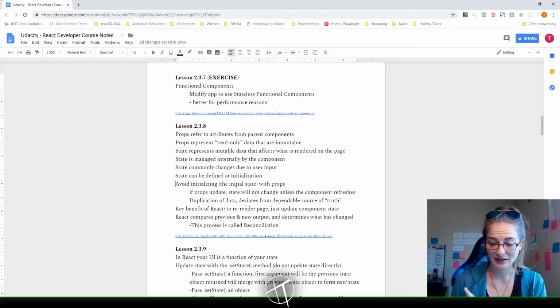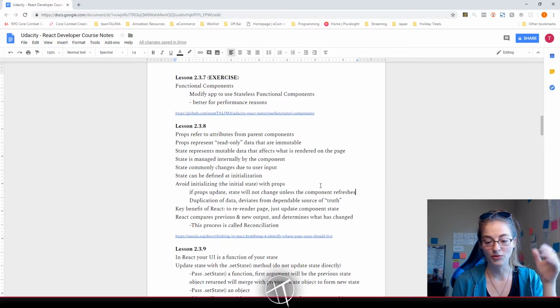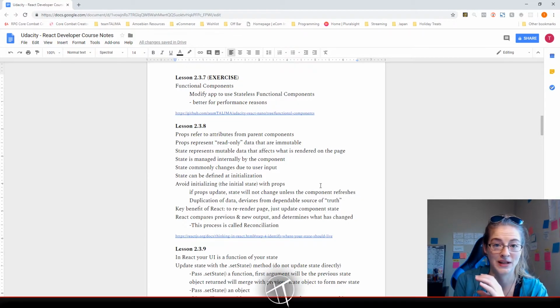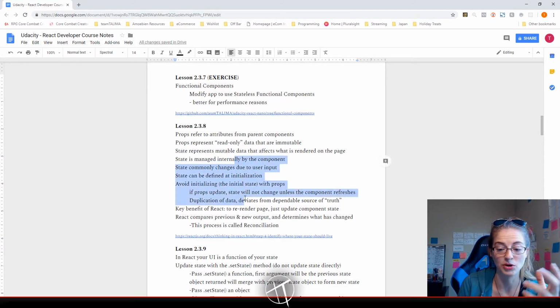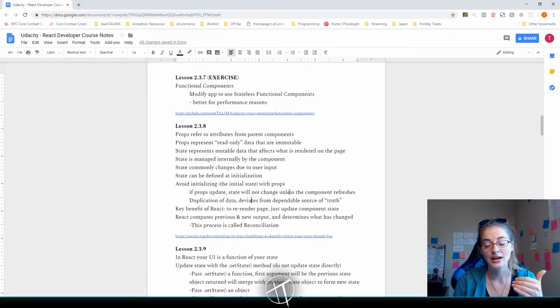Avoid initializing the initial state with props. If props update, state will not change unless the component refreshes. So my understanding of this, because props come from the parent component, if the parent component is being re-rendered, or changing the props it's passing you, that will not reflect in the state of the component you're working in unless that component itself refreshes, because then it would run the constructor again, then it would set the initial state using those new props.